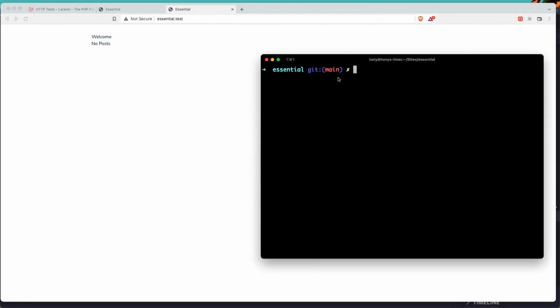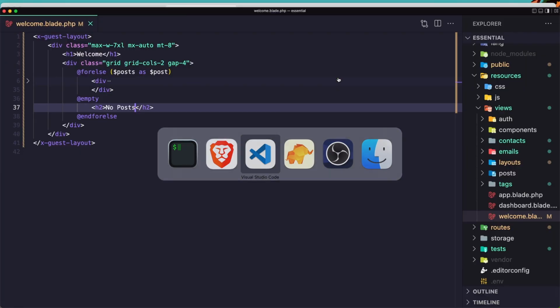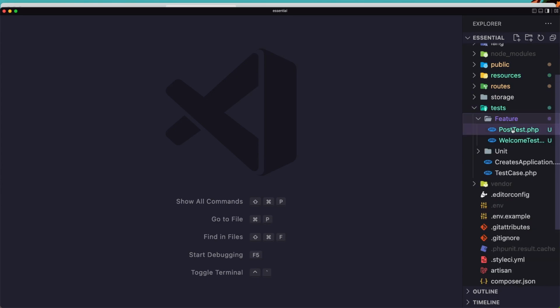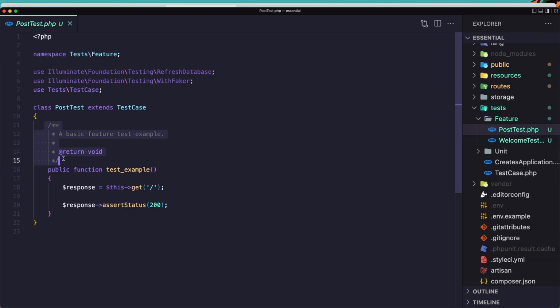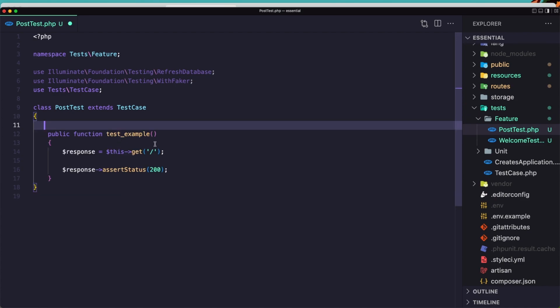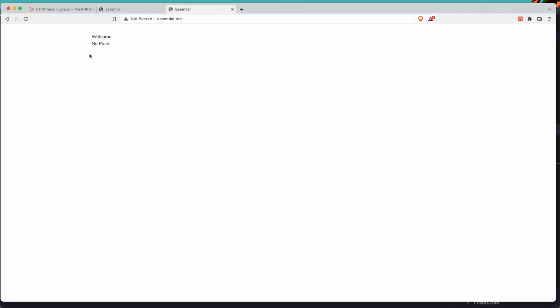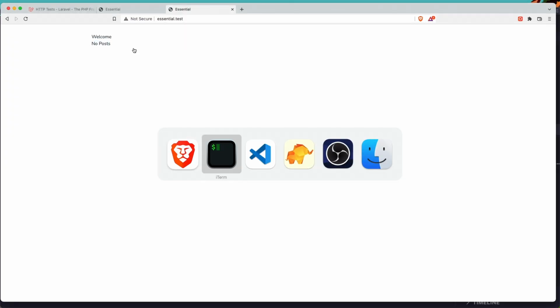So let's go and create a new test, php artisan make:test, and I'm going to name it PostTest. Okay, let's go and work with this test now. Inside tests, feature, we have this PostTest, and right now it's empty, it has this example test. And we need this response. Now when we go there, I want to see if we see this no post, if that is empty.